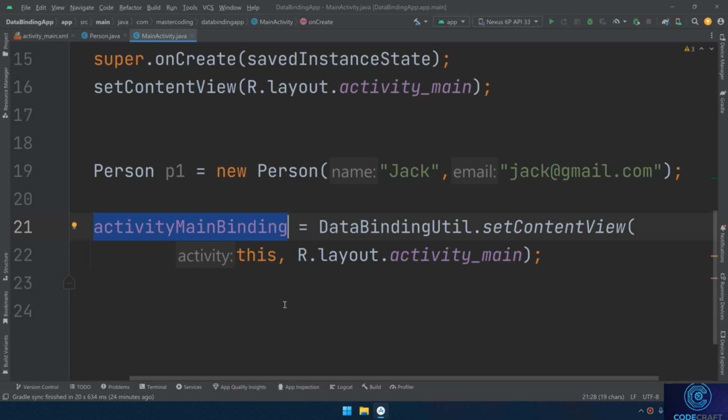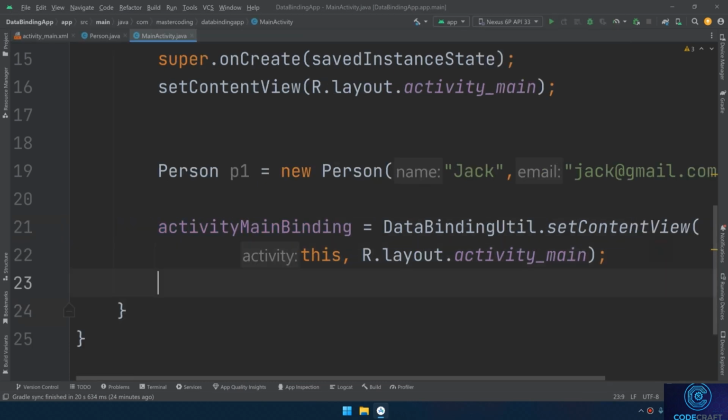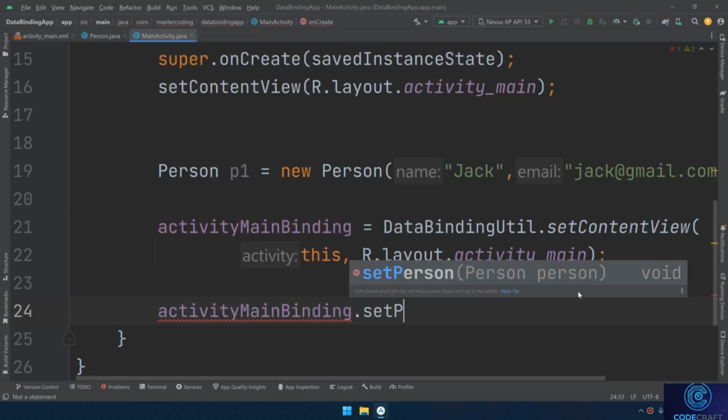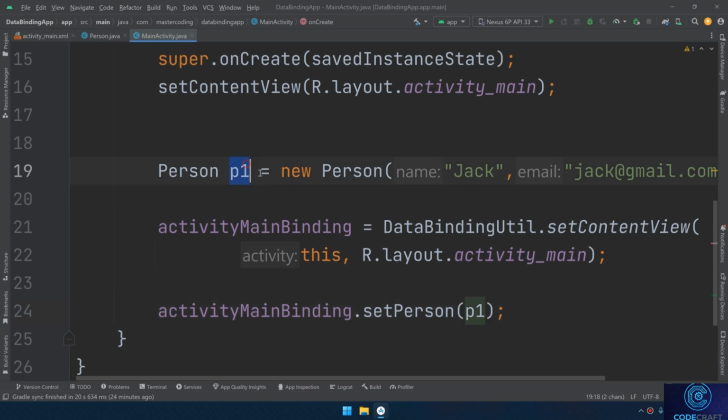The last step is to use setPerson. So activityMainBinding.setPerson and pass p1. I need to use this person and set it to the main activity binding.